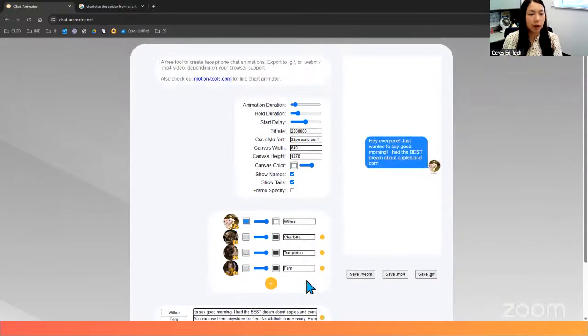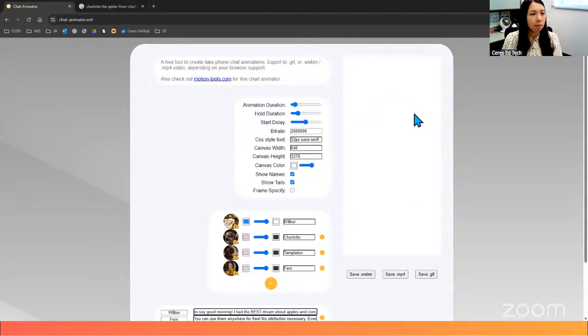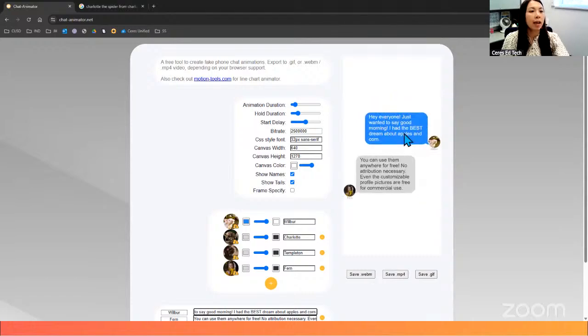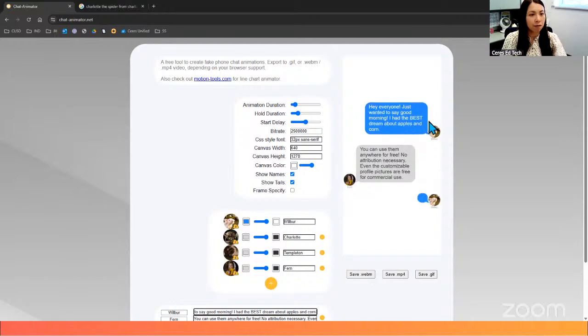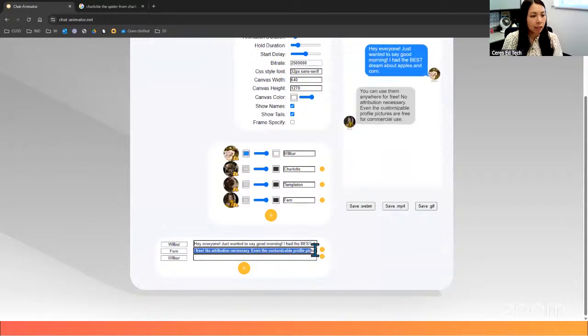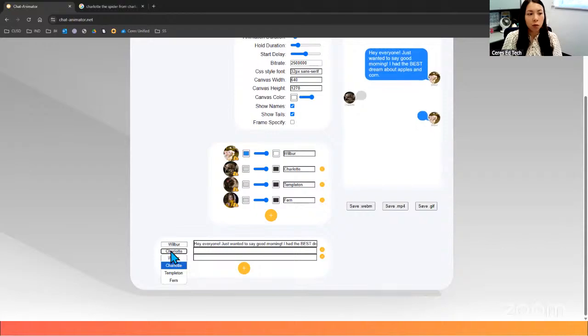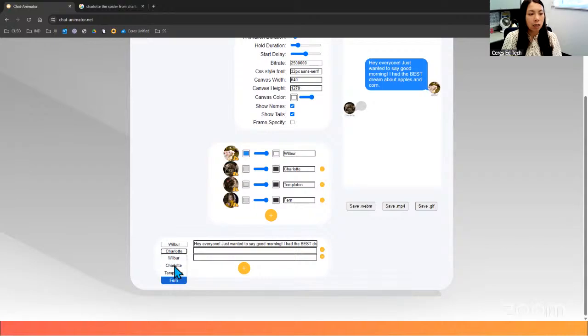So you'll notice that when I edit that, Wilbur's dialogue is now being animated in that group text format. I'm going to edit Fern's dialogue by clicking and highlighting, deleting. And maybe I don't want Fern to talk next. I want Charlotte to respond in this group message. So the way that I change it is I just click on this rectangle button and then I can toggle between the different characters in my story.